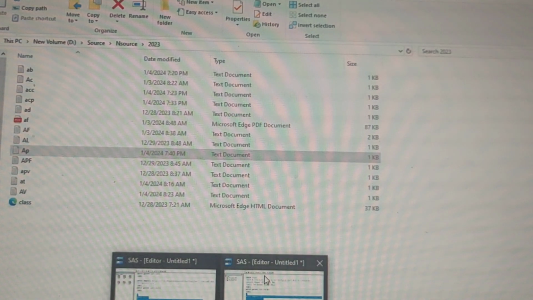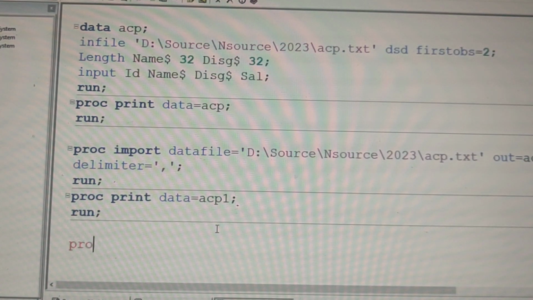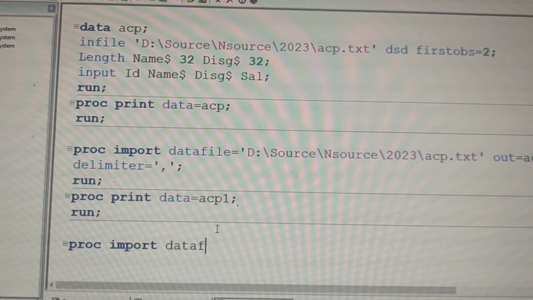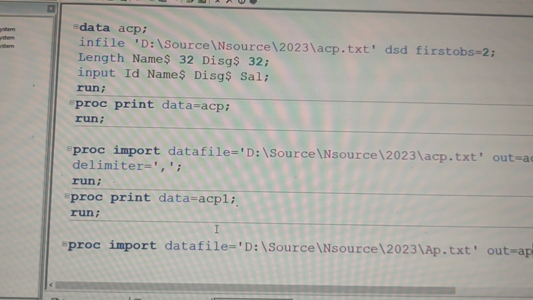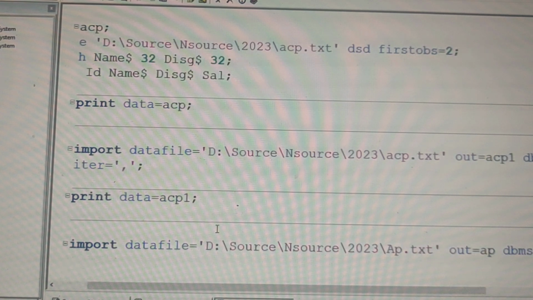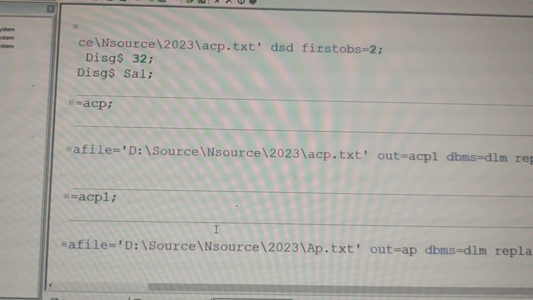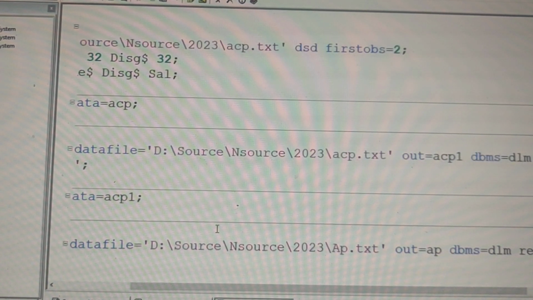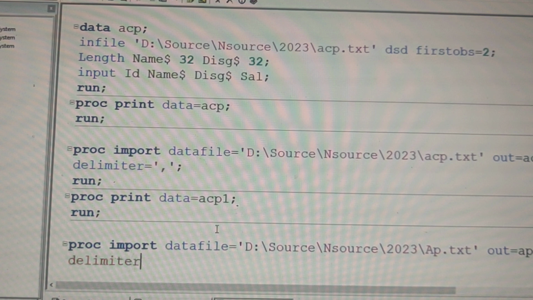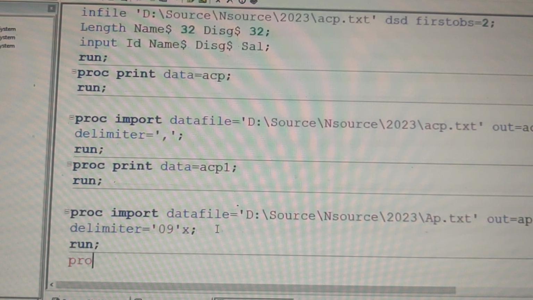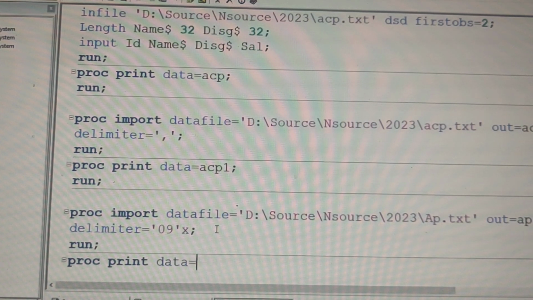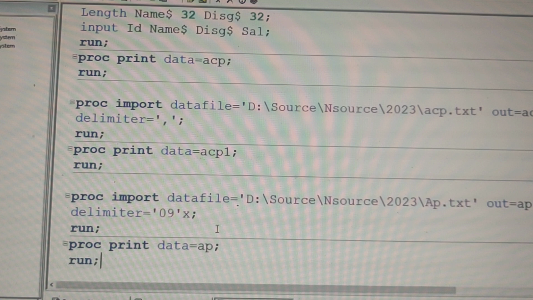So now I am doing proc import, datafile is equal to your file path location, out is equal to AP, DBMS is equal to DLM, replace. Then the next one is delimiter is equal to single quote 09, ending with the X, 09X. Then proc print data is equal to AP, submit and run it.